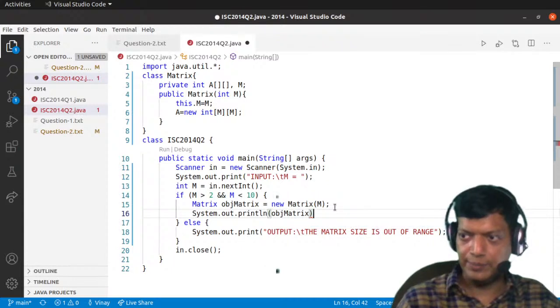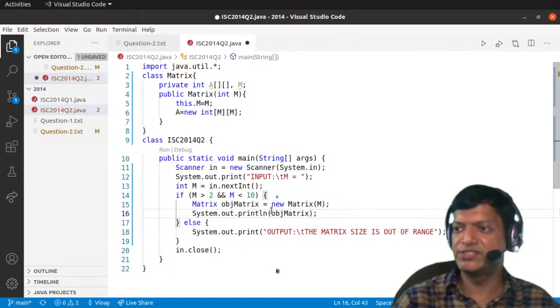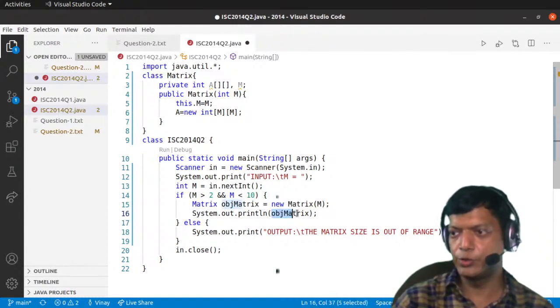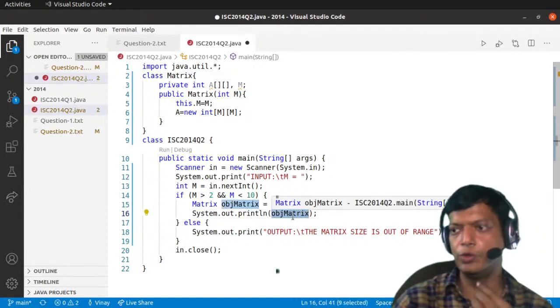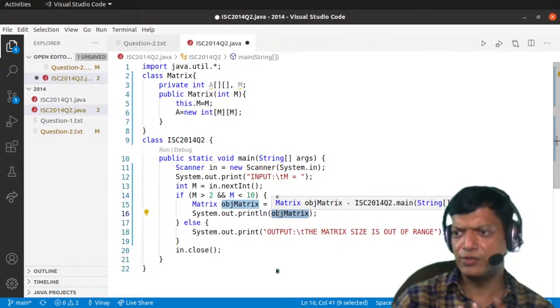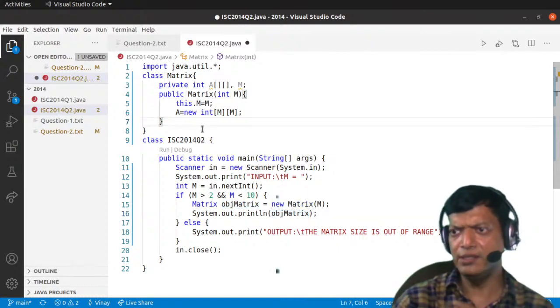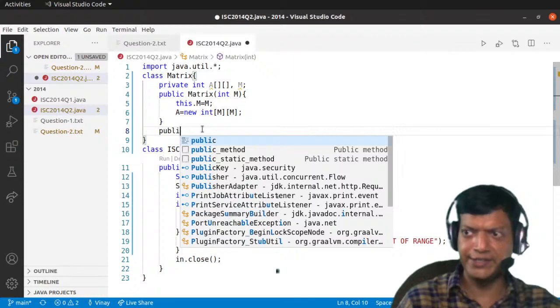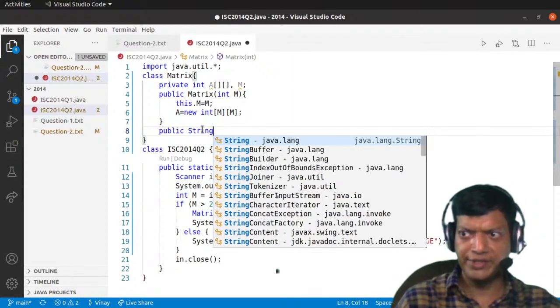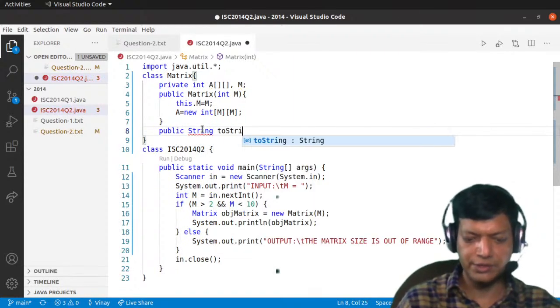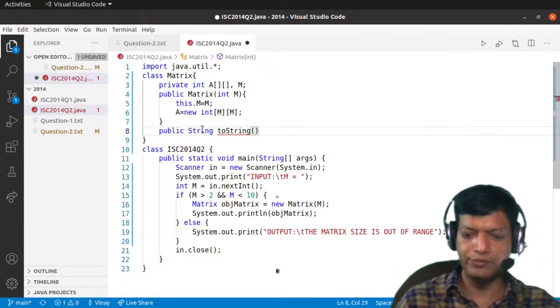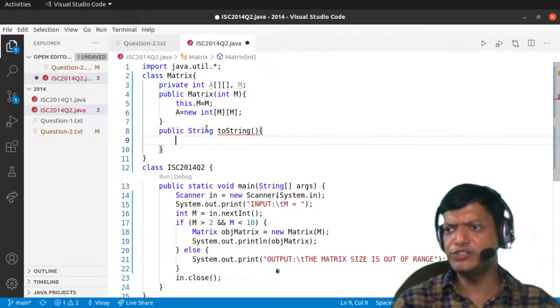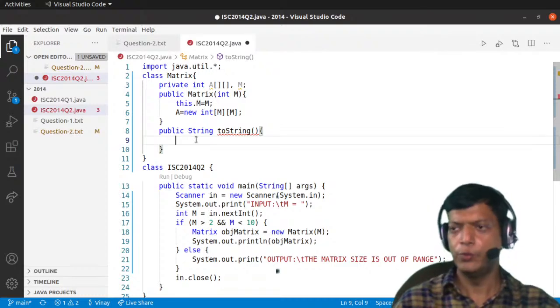Now what will happen is that once the computer sees this, since in order to print an object you must convert it into a string, the Java JVM is going to look for the method toString. So we'll create a toString method which will return a string. The name of the method will be toString. This method will be invoked, and within this we'll display the matrix.